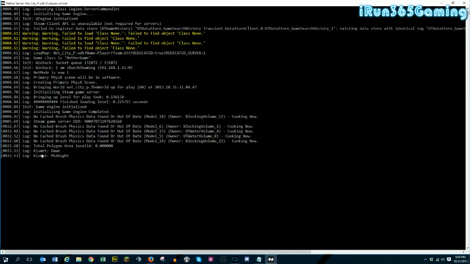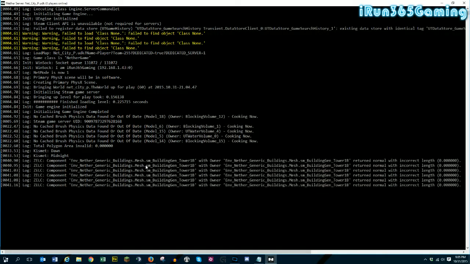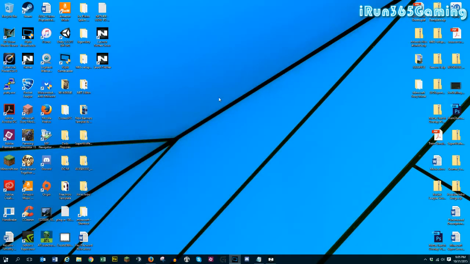I know once I see log kismet dawn, log kismet midnight, I think it does no one for day, then you can technically start connecting to the server. You can minimize this however you want to do it. I left mine running overnight last night so people could play, and all I did was minimize it down.